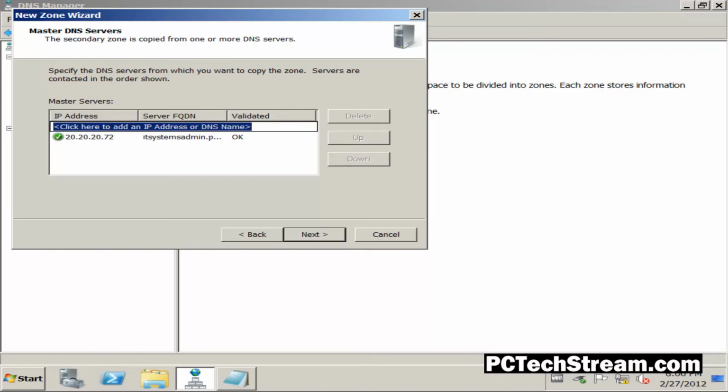Now you can see that this IP address is validated automatically, and we are going to have a new fully qualified domain name, which is going to be the IT systems admin.pctechstream.com. Okay, let me go and click on next.